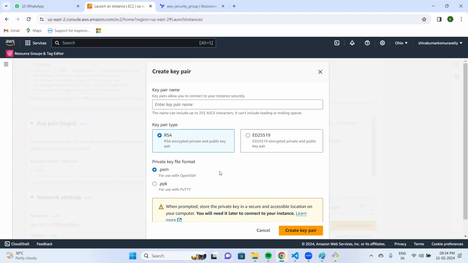Then AWS compares our private key with its public key. What are the two keys here? Private key and public key, both are compared. When both match, we are able to log in to the system. Here I am creating a new key file.